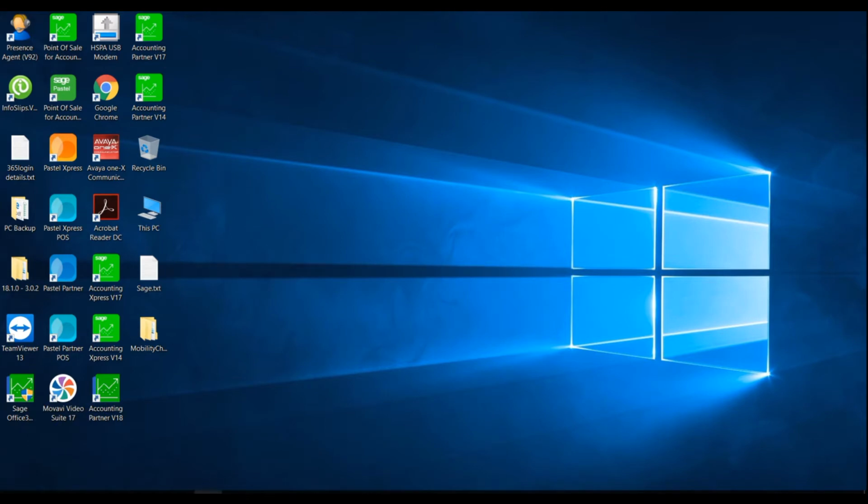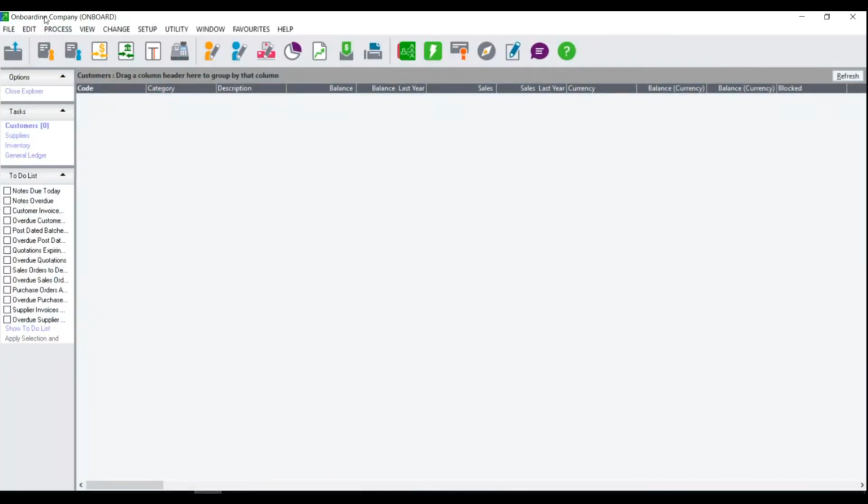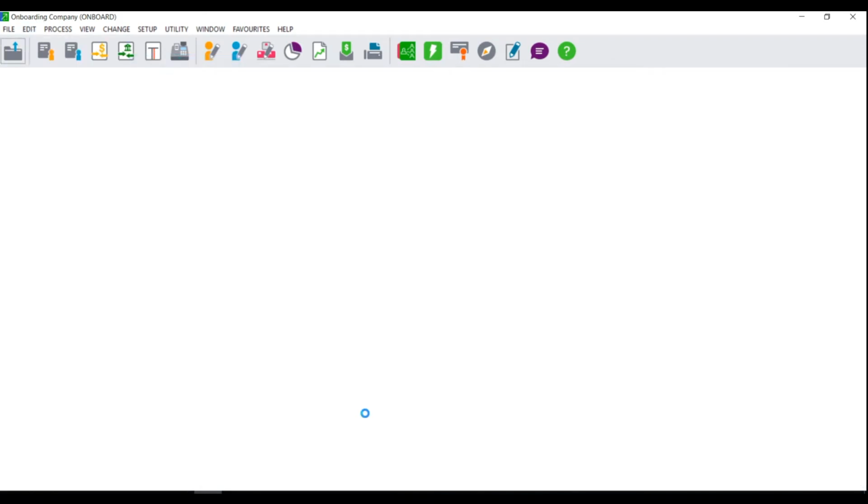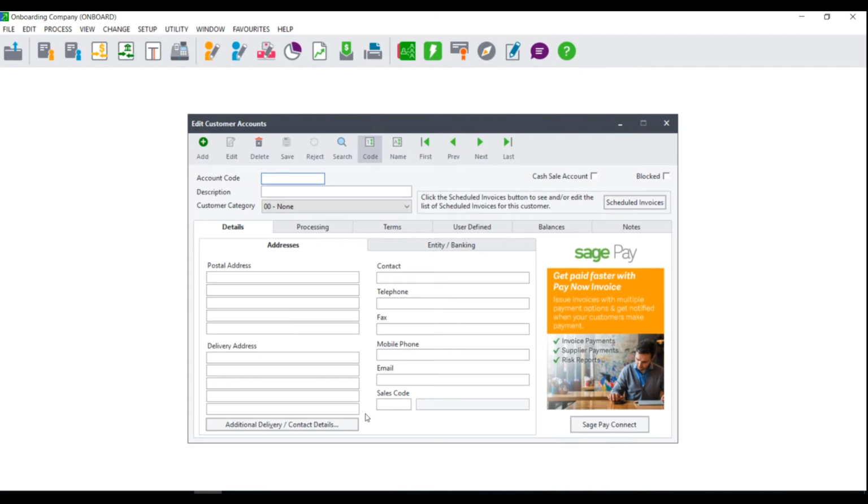Firstly, open your Sage Pastel Accounting program and open your company in the Sage Pastel Accounting program. Next, click on Edit, Customer Accounts, and the Edit Customer Account screen will display. You will be asked to enter an account code and description before you can continue entering any of the other details. The account code can be a maximum of 6 characters.